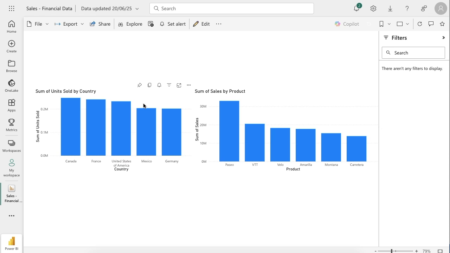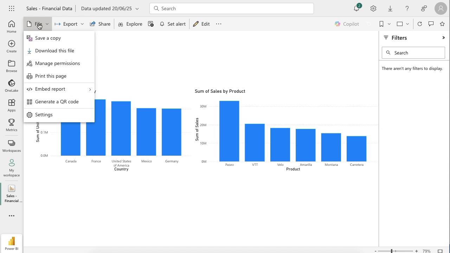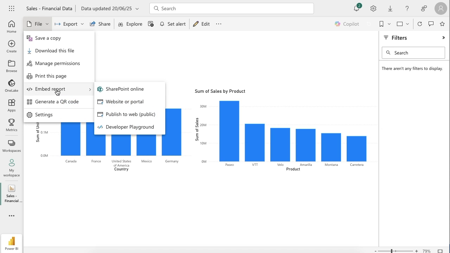To add this report in your team site, the first step is to click on the File option at the top left. And here you can see there is an option called Embed report. Under that, you can see SharePoint Online. So you can embed this report in SharePoint Online or any other websites or developers' website. Currently we are interested in embedding this one in SharePoint. So let's click on this option.